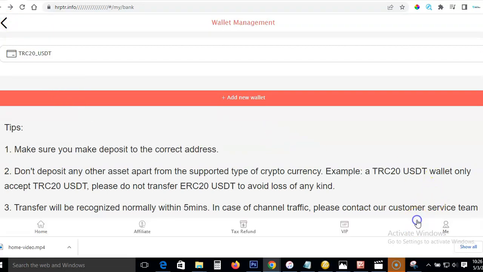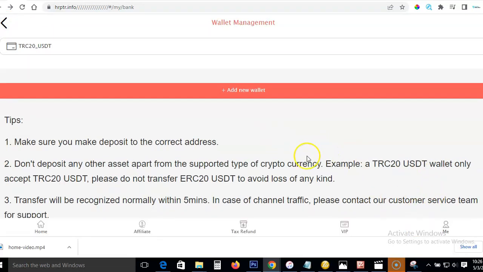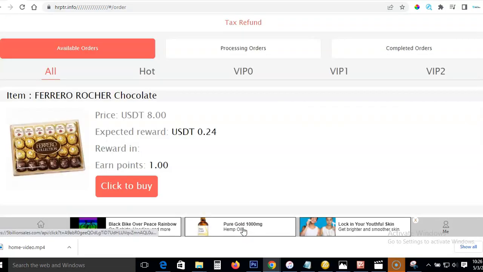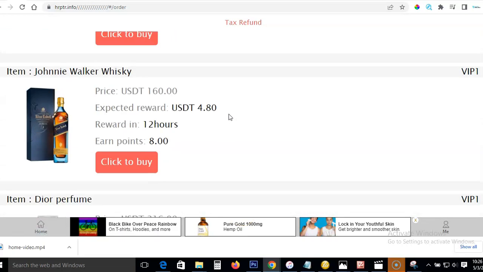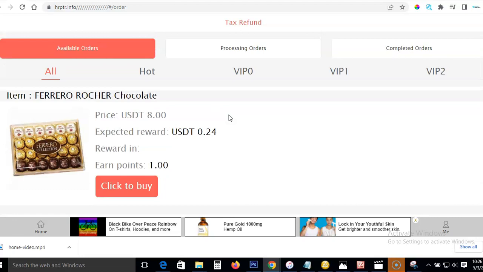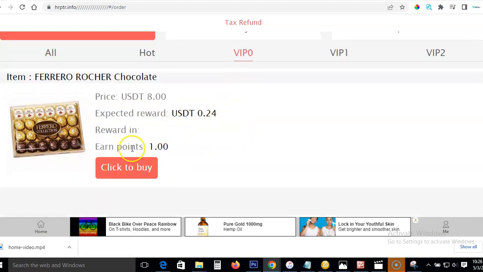Now, to start earning, you go to tax refund. Click here. You see all this. They might not be useful to you because maybe you are a free user. You are still in VIP 0. Click on VIP 0. You see it is the only one that's available for VIP 0 members. Click on buy.